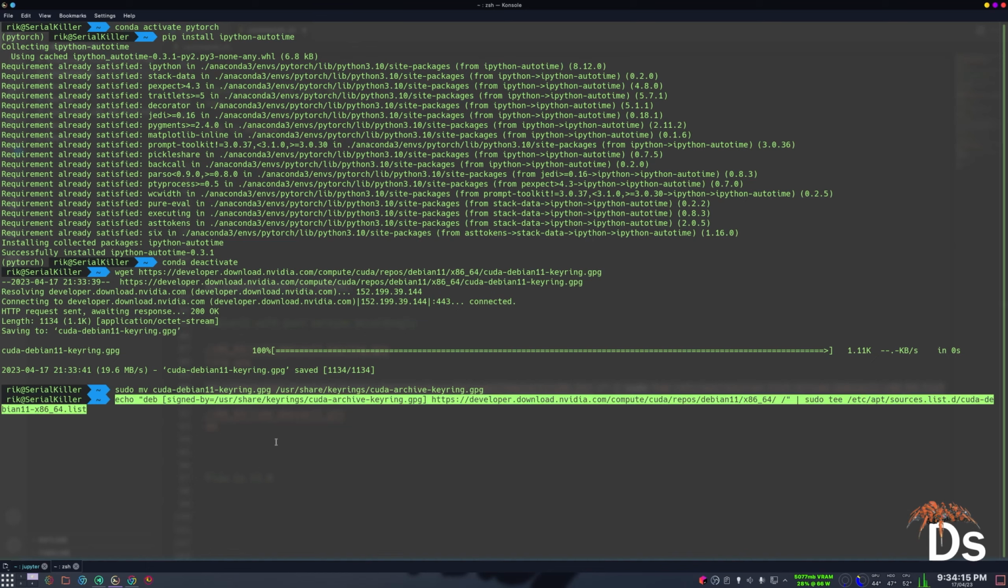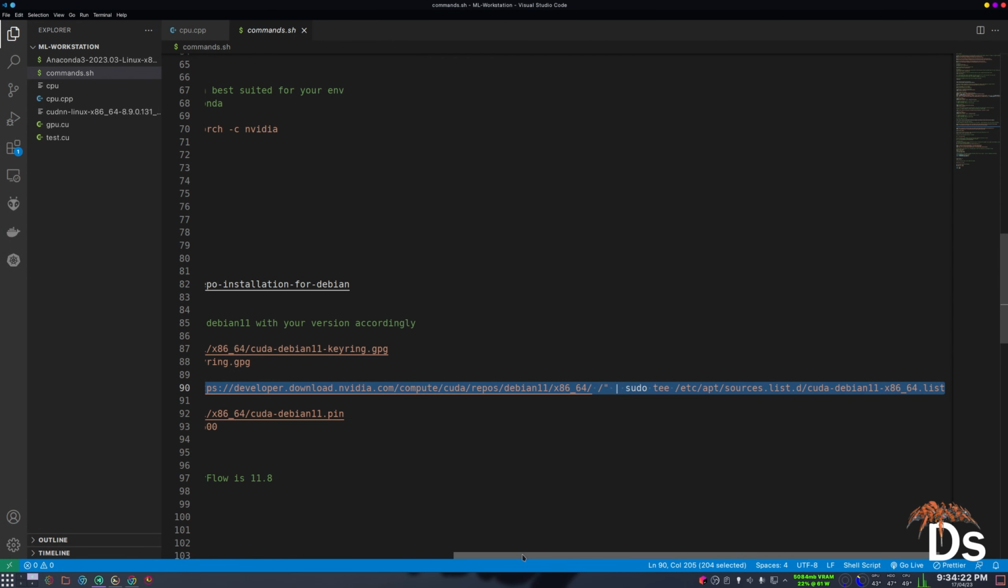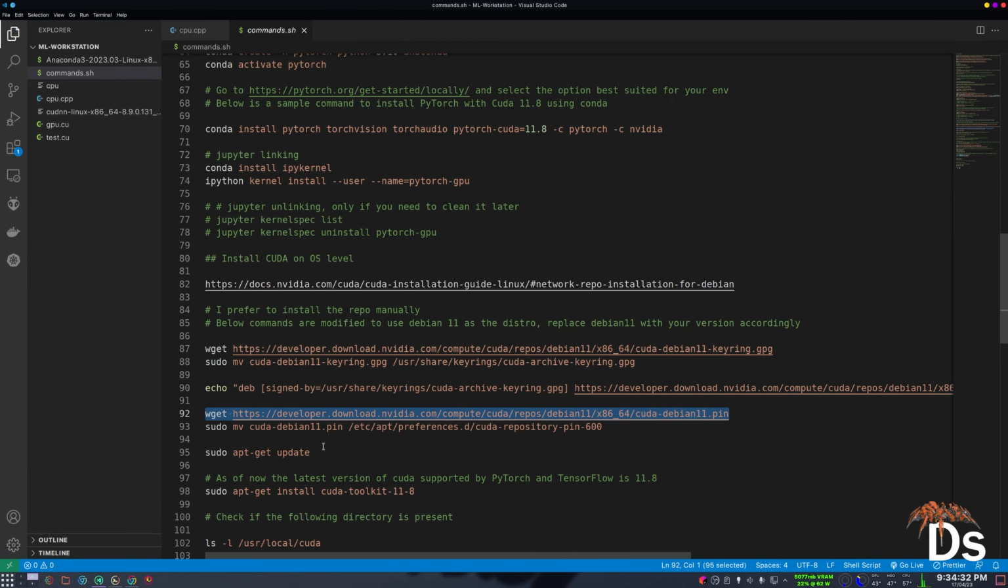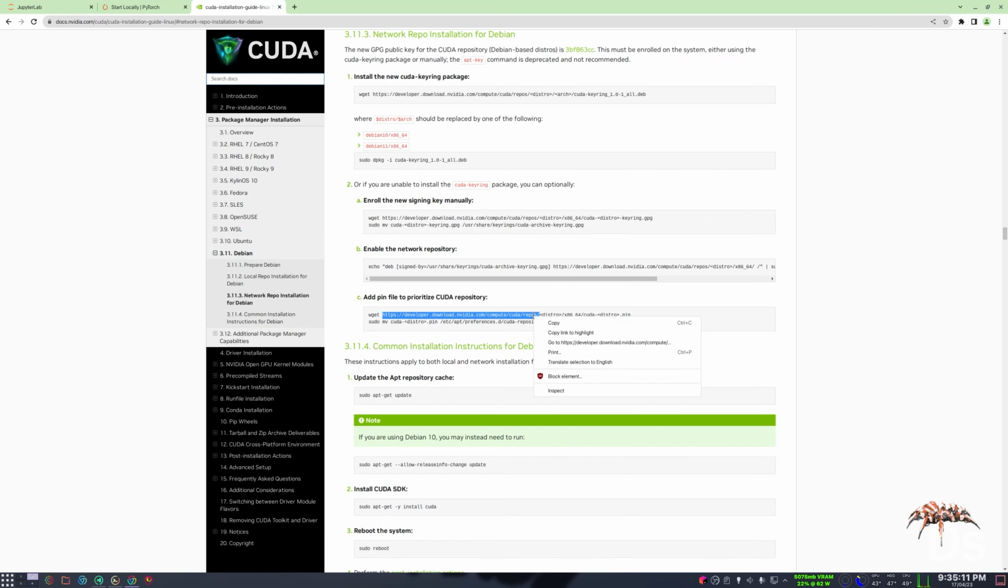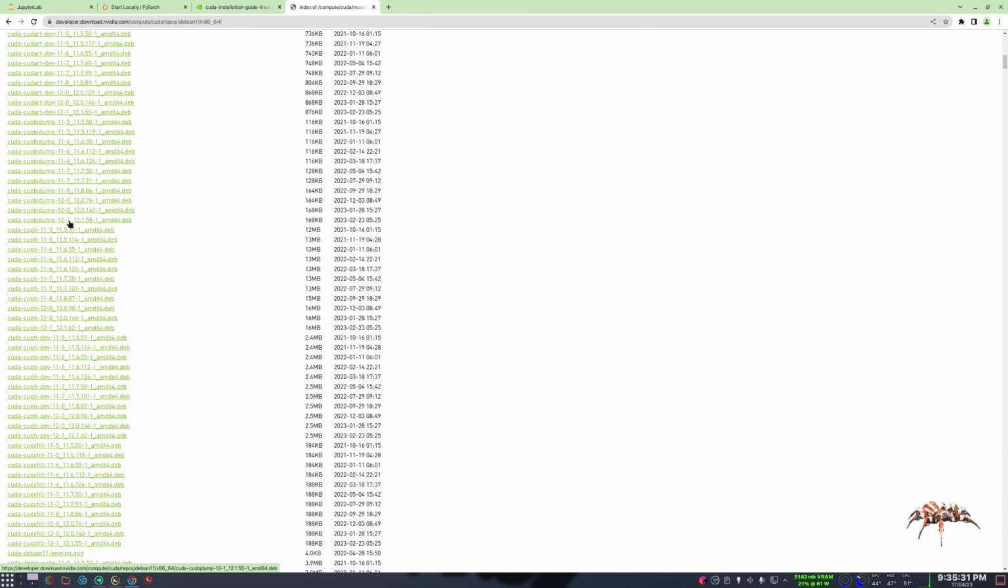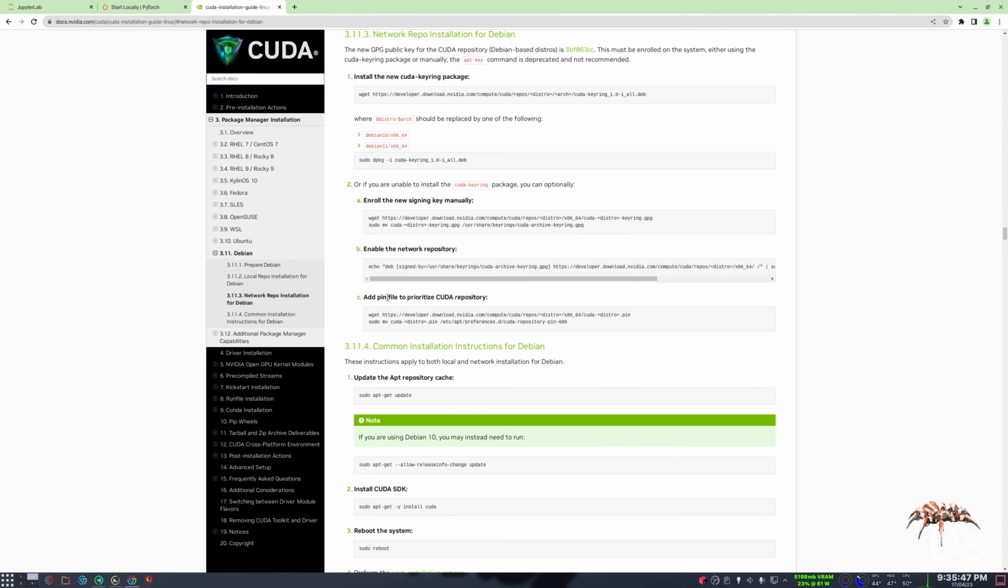And now we have to add the repository. Okay, looks like this is not available, and this is not required actually. It just prioritizes that CUDA repository, but this is not required, so you can just go ahead now.